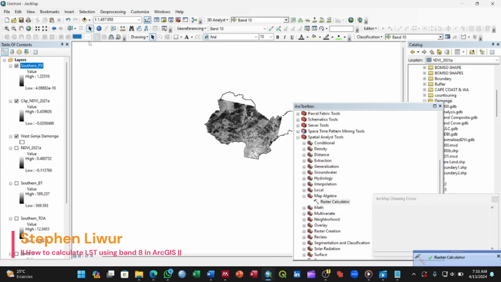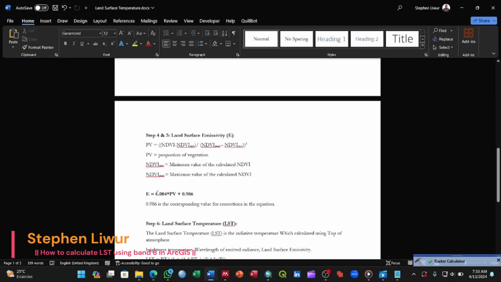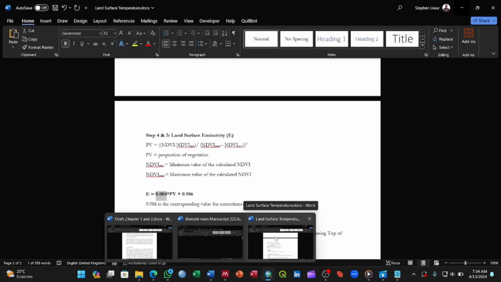The next thing we're going to do is look for the land surface emissivity itself. So that's E equals 0.004 times PV plus 0.986, which is the corresponding value for corrections in the equation, so we use that to correct the equation. Let's get this copied. So it's 0.004 times PV, then plus 0.986. That's it. Then that will be our E.